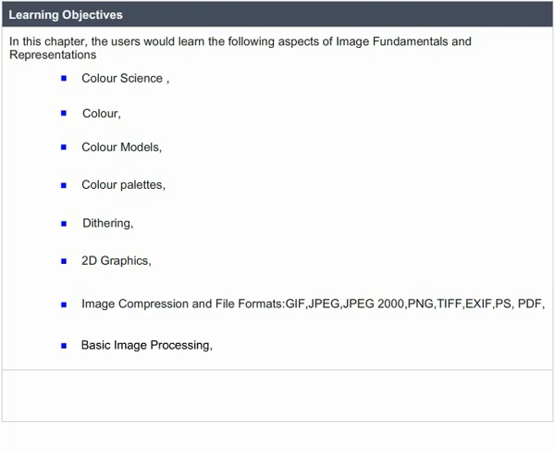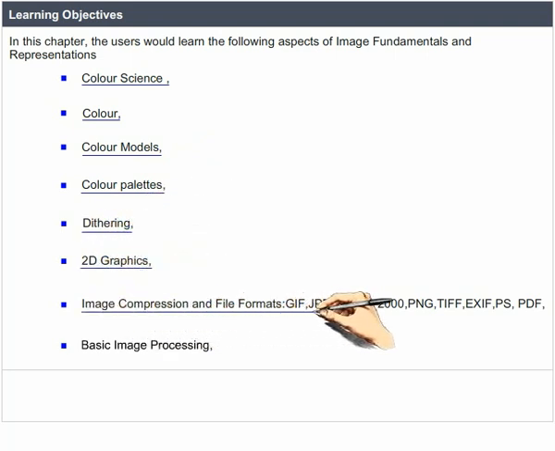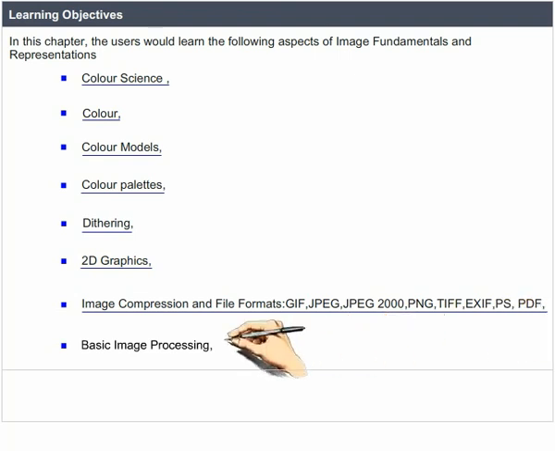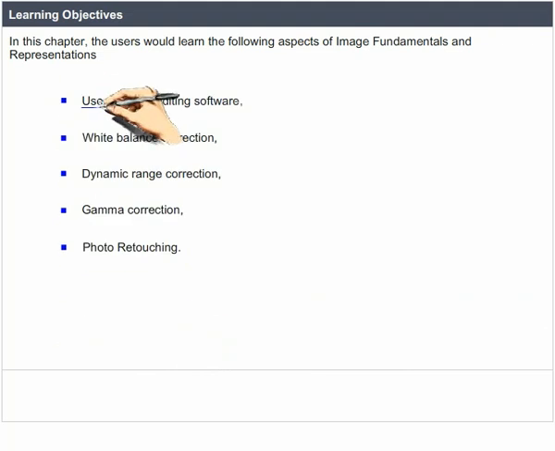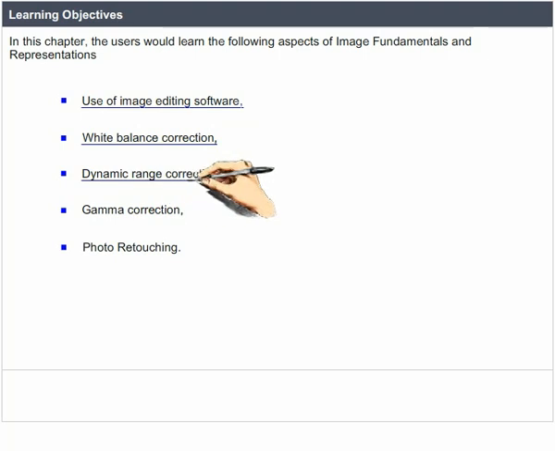Chapter 4. Image Fundamentals and Representations. Learning Objectives. In this chapter, the users would learn the following aspects of image fundamentals and representations: color science, color models, color palettes, dithering, 2D graphics, image compression and file formats: GIF, JPEG, JPEG 2000, PNG, TIFF, EXIF, PS, PDF. Basic image processing, use of image editing software, white balance correction, dynamic range correction, gamma correction, photo retouching.